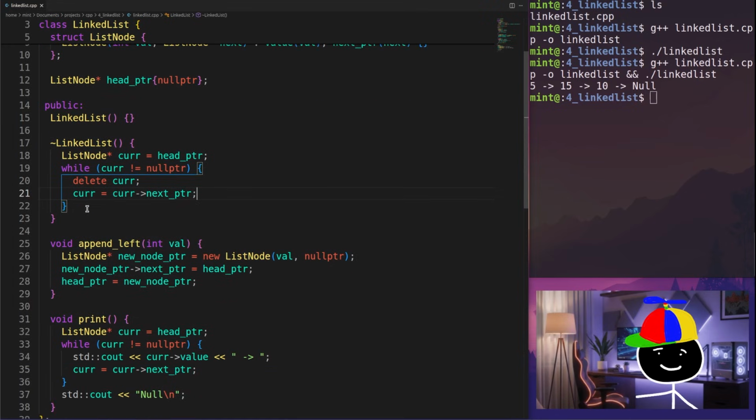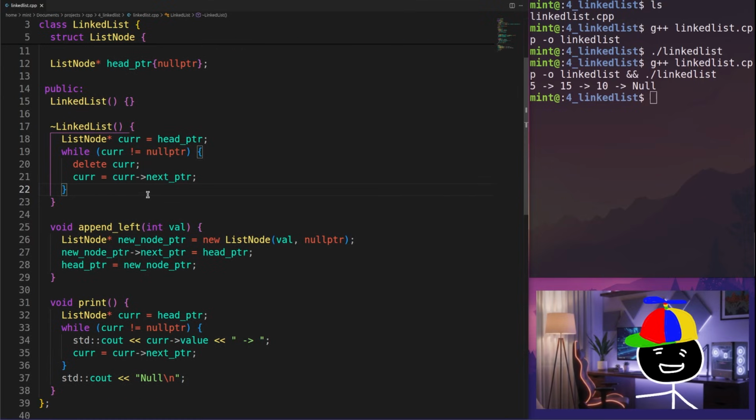I think this should do it. Let's see. So yeah, basically when cur equals null, we don't need to free null because that's just a null pointer. So we'll break out of this once we hit the end of the list. And I believe this should solve our memory leak problem.